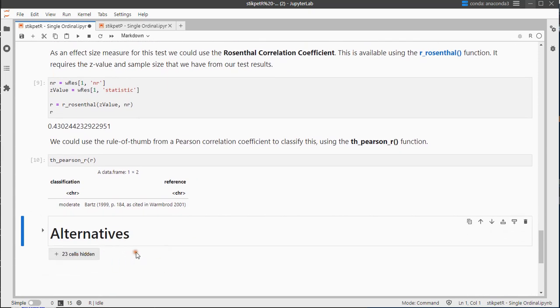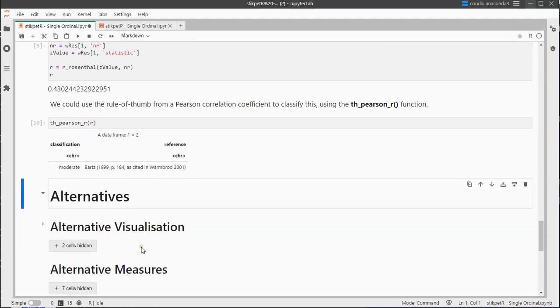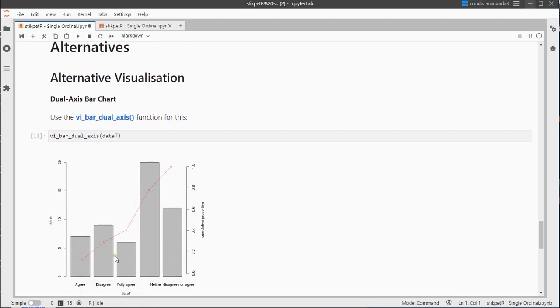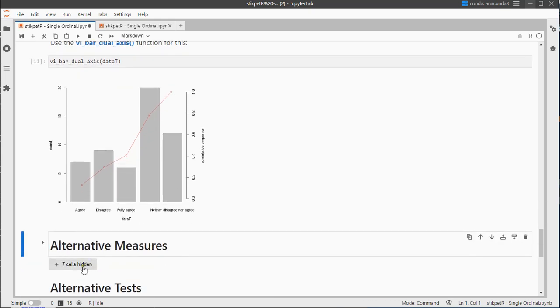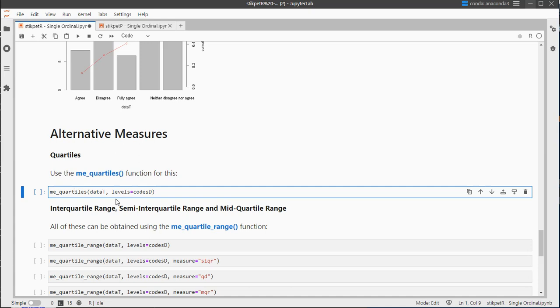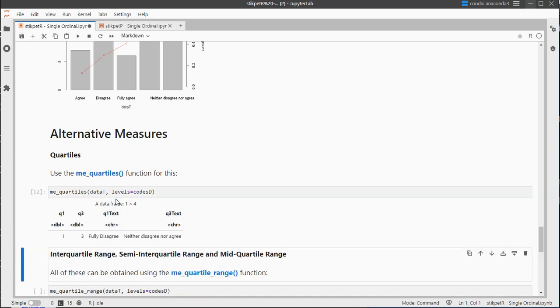That kind of goes over all the steps for analyzing a single ordinal variable. Alternatives, for the visualization you might want to use a dual axis bar chart. So that's basically a bar chart but then with a cumulative percentage in there. You might have as alternative measures quartiles, which are at the 25 and 75%. Actually the second quartile would be the median, and the zeroth would be the minimum, and the fourth would be the maximum, so it's a bit strange that you have 5 quartiles.